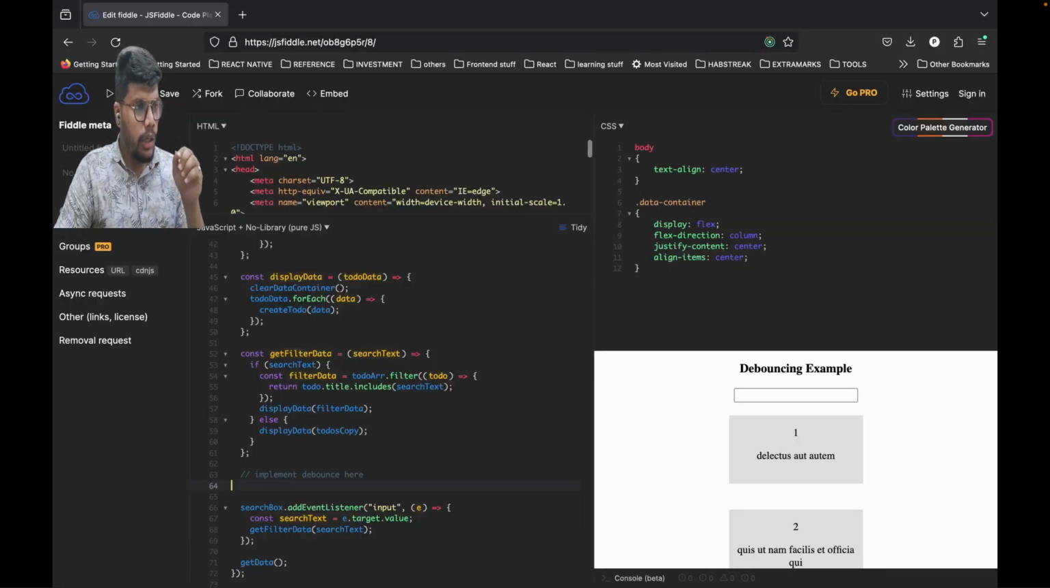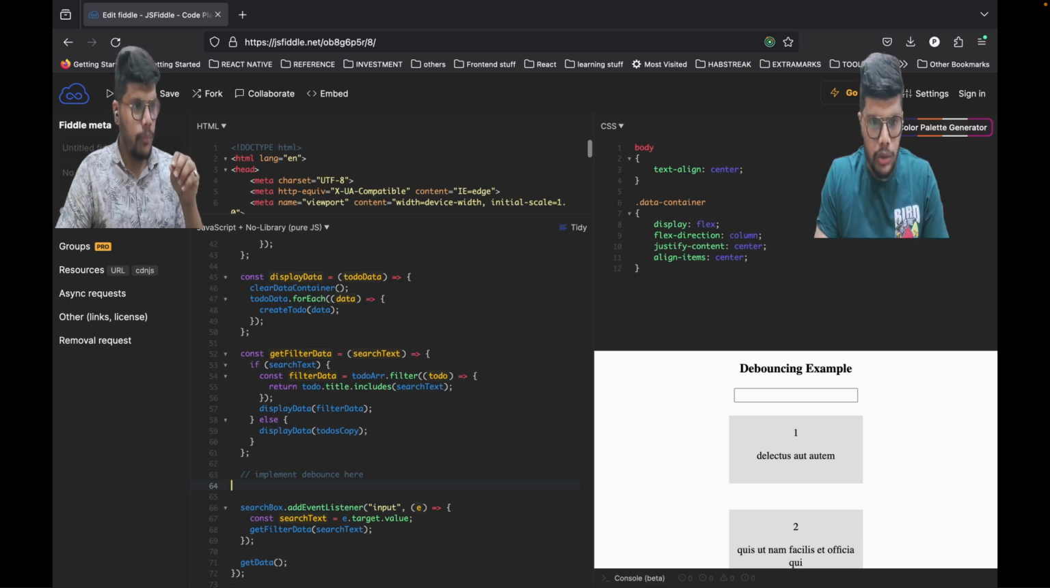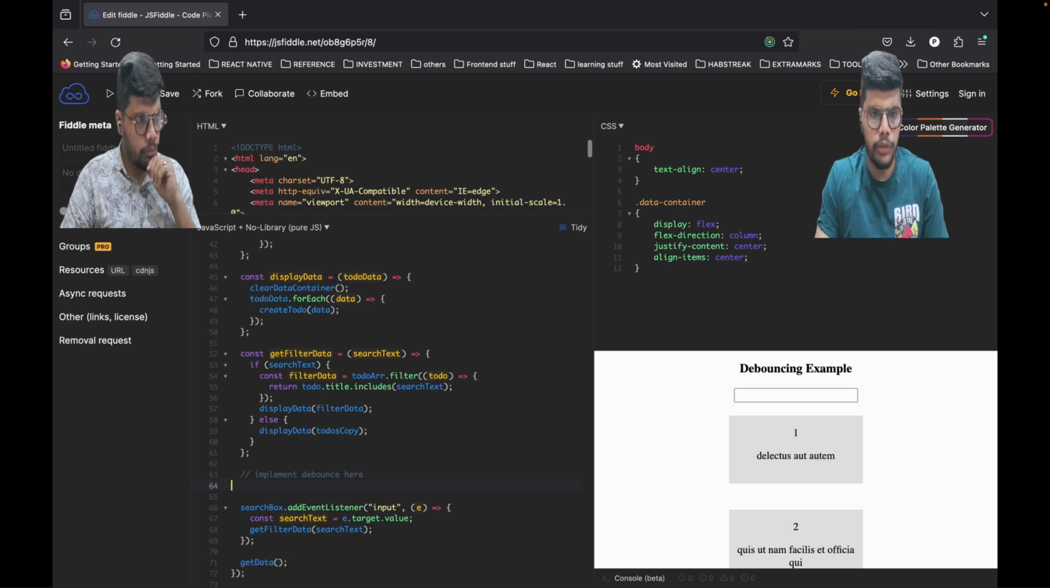Okay. Here you can see we have one input box and some random data. If you navigate to the JS file, you will see the get filter function. You have to make this function a debounce function. Currently, this is a normal function. Let me quickly have a look at the code. We have the get filter data function and I have to debounce it.